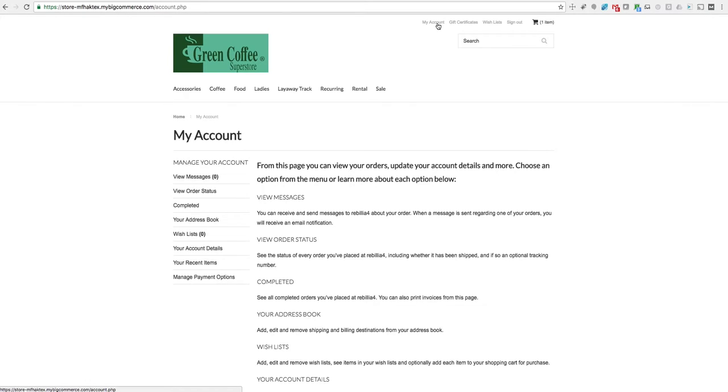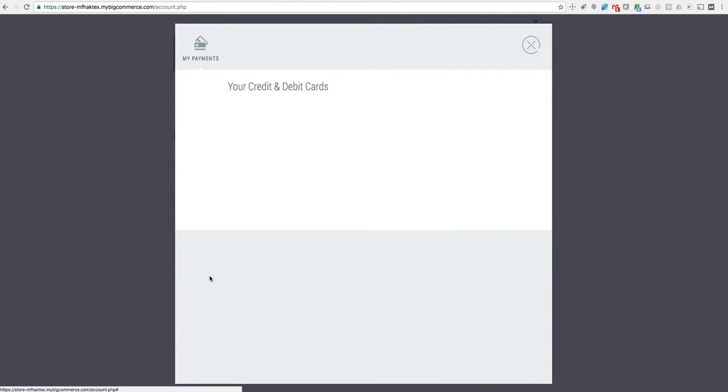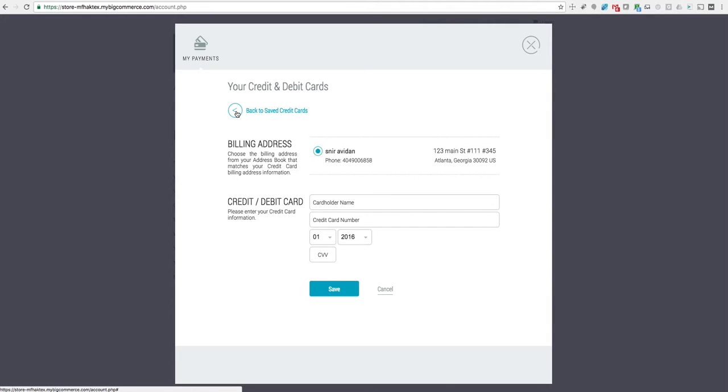And the second point of integration is in the My Account page. It's an implementation that we put into your store. Manage payment options allows your shoppers to delete credit cards that they don't want to use anymore, view the subscription credit cards that they have, and add new credit cards to their list.